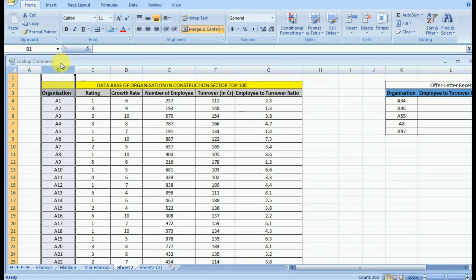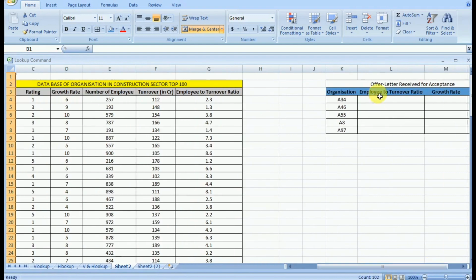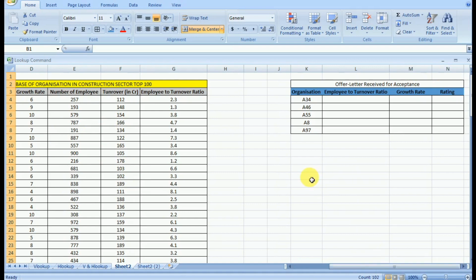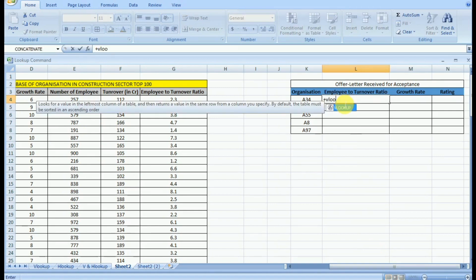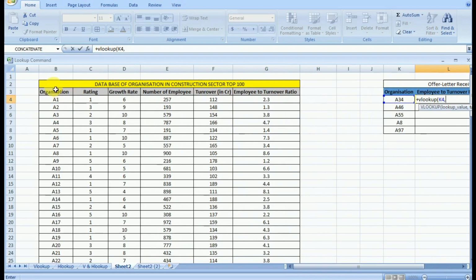Now here you observe one thing: there is a certain value in the column against which we require the other value. That means we have some input and we require some output which is available in some table. Exactly this is a situation where we can apply the Vlookup command. Now let's see how to apply it. When you apply the Vlookup command, the first thing it asks is what value you want to look at. So you want to look at the input. A34 here is the value that we want to look at.